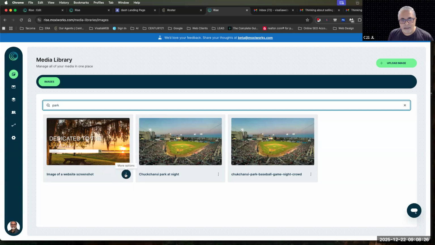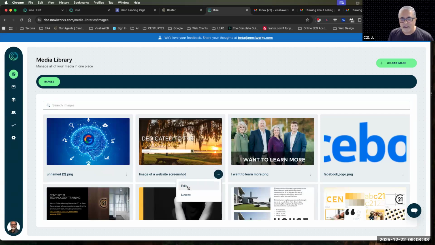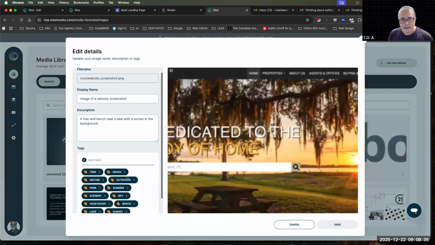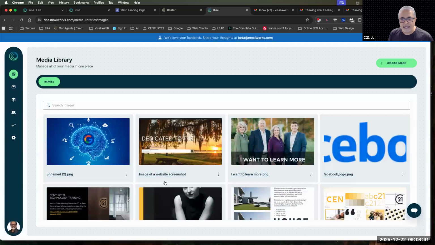Whenever you're looking at any picture, you also have the option, if I hit this X out, go back to here, this little three dots, more option, what it's all going to do is take you back to edit. So you can update these tags, update a description, and then basically hit save. Just simple as that, all it is.